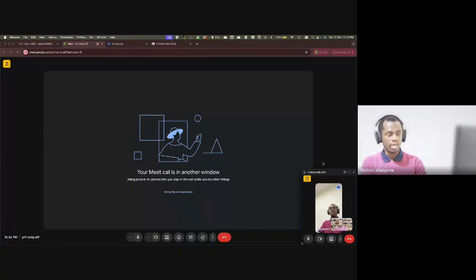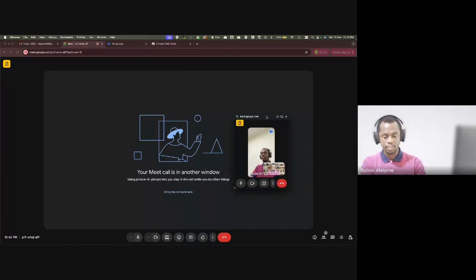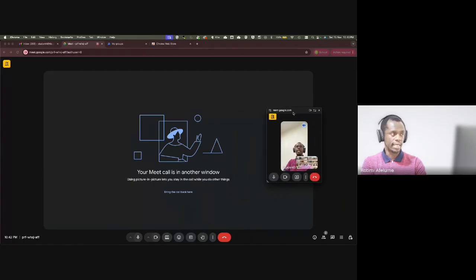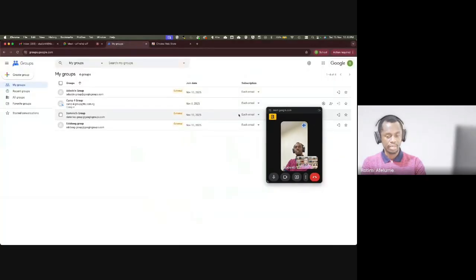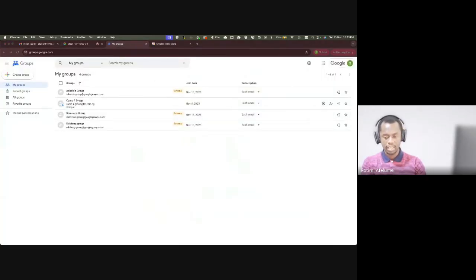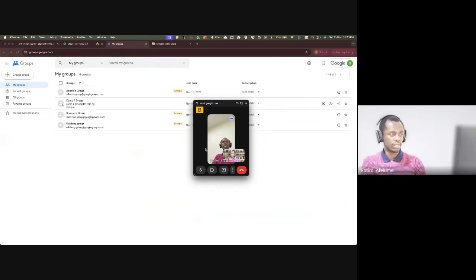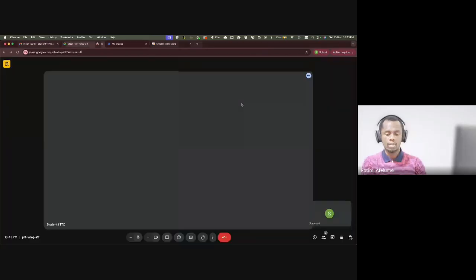So you see, it takes this and puts it very small, and now I can focus on whatever it is that I am sharing. So let's say I'm sharing this. I can take this to another screen. I can remove it and take it to another screen. And so I can be watching people from another screen while I focus on the screen that I am sharing. That's picture in picture.